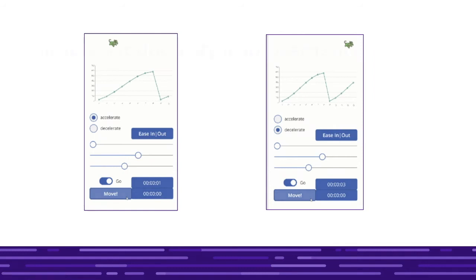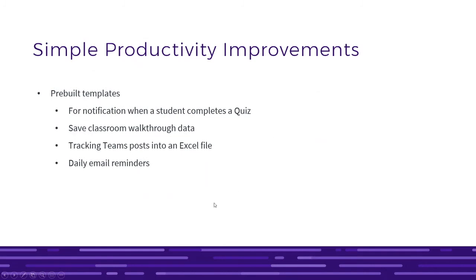There are also a lot of pre-built templates available with the Power Platform that make it very easy to improve your day-to-day activities and improve your day-to-day efficiency. For instance, there are pre-built templates available to get a notification anytime a student completes a quiz. So if you're conducting a quiz, monitoring all this information, it makes it very easy to get notifications around that. There's also templates to save classroom walkthrough data.